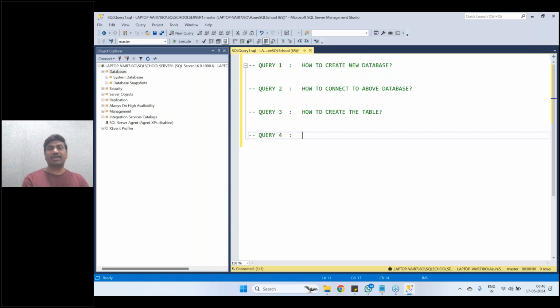Let's make it interesting. Let's make it easier. Please be with me. Observe carefully. How to store or insert data into the above table. Then query number 5: how to report data from the above table.